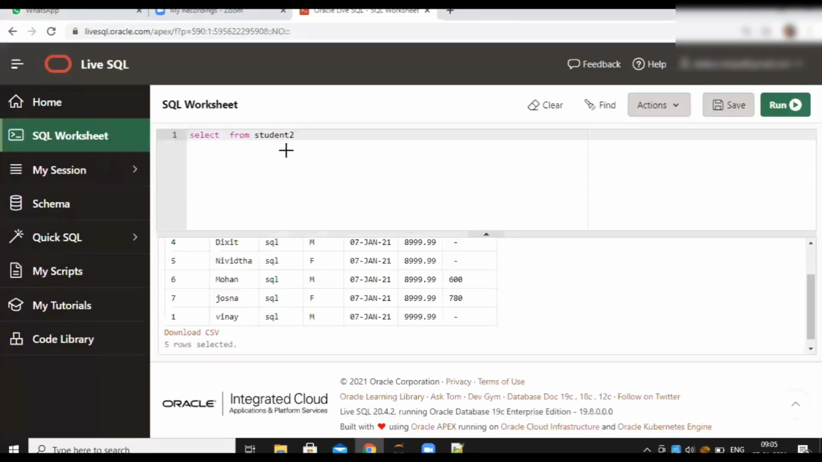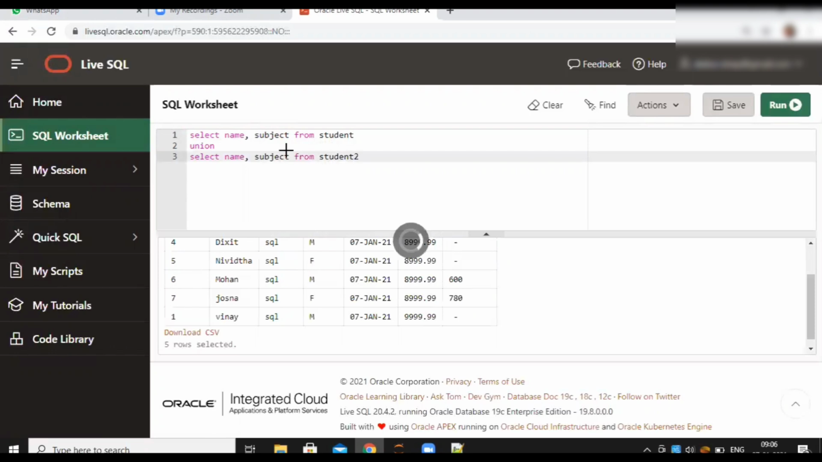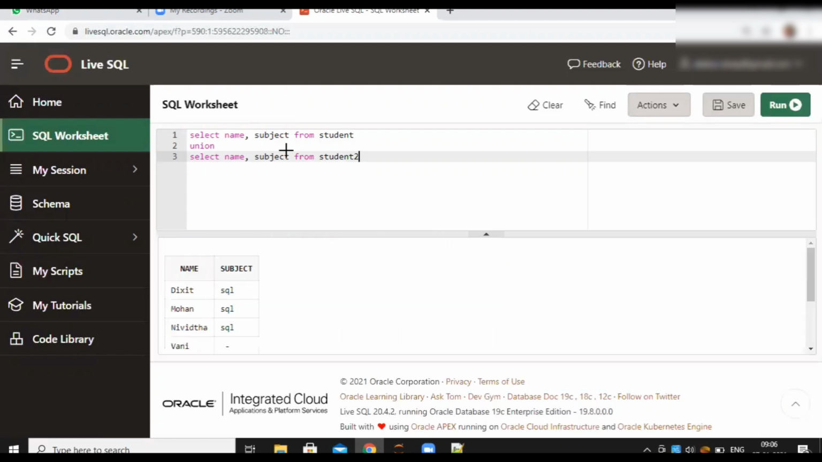Name, roll number. Yeah, that's what I'm using. Row name, comma, subject is my element. One element I want to combine with the other data set, that is ename, not ename, what I have, name. Okay, name, comma, subject from student 2. This is your one SQL. It gives the common elements and uncommon elements from both the tables. It is just a merge of these two record tables.